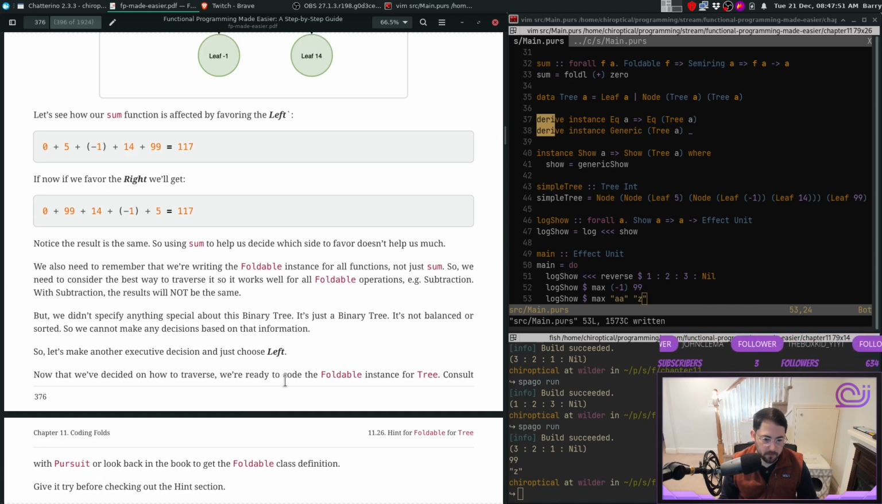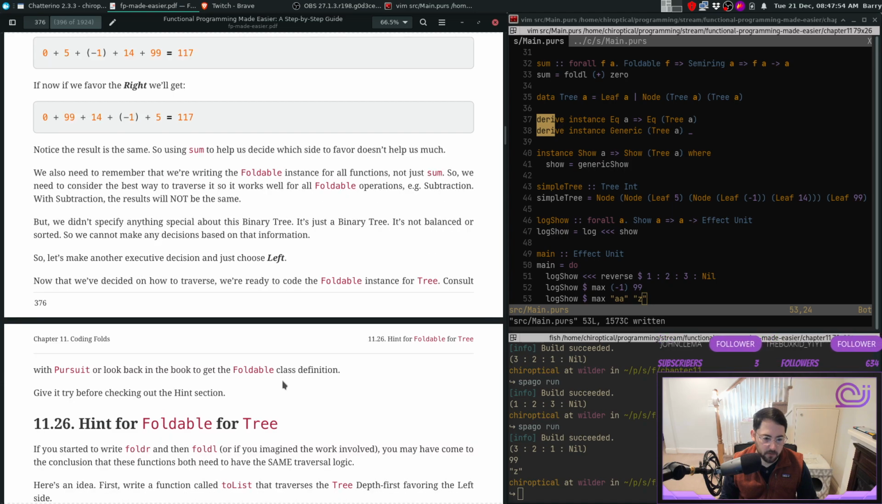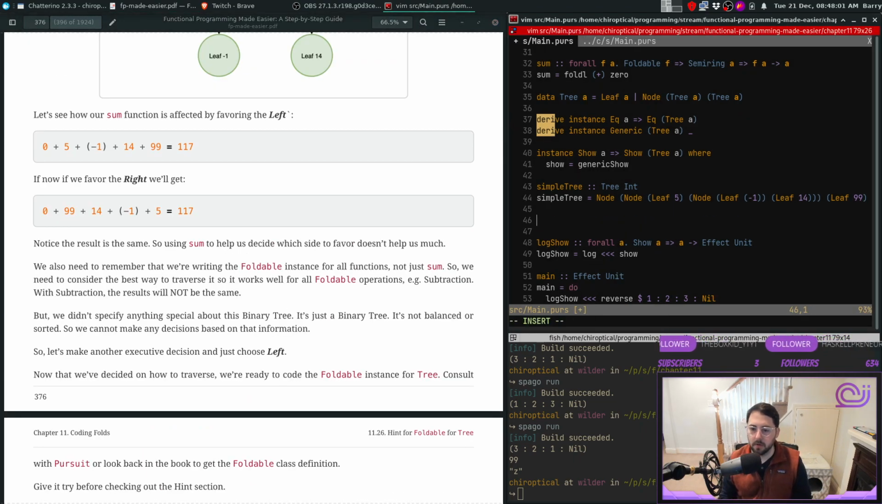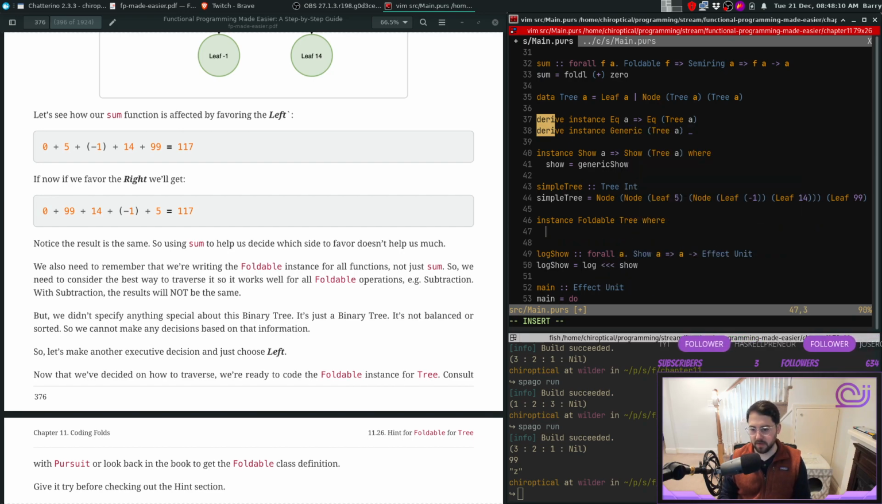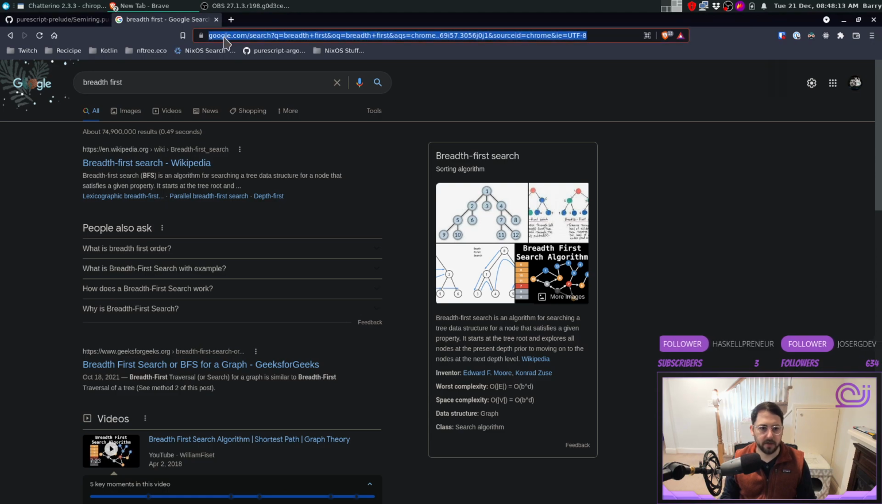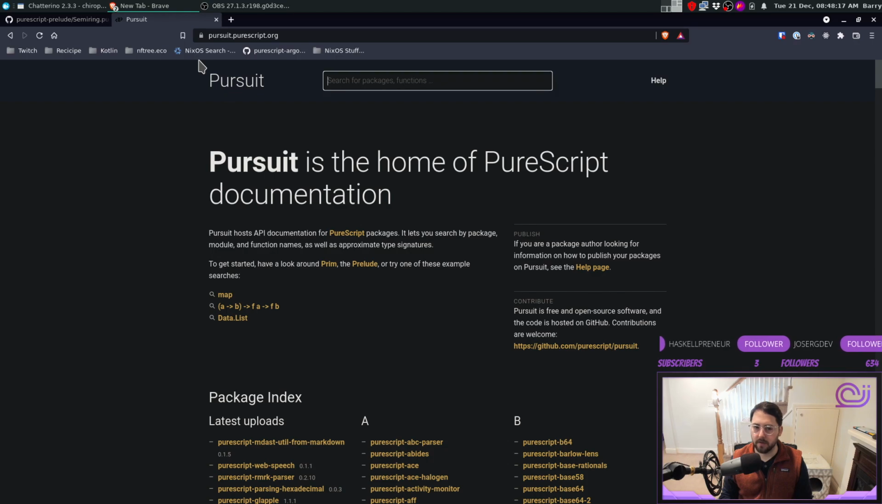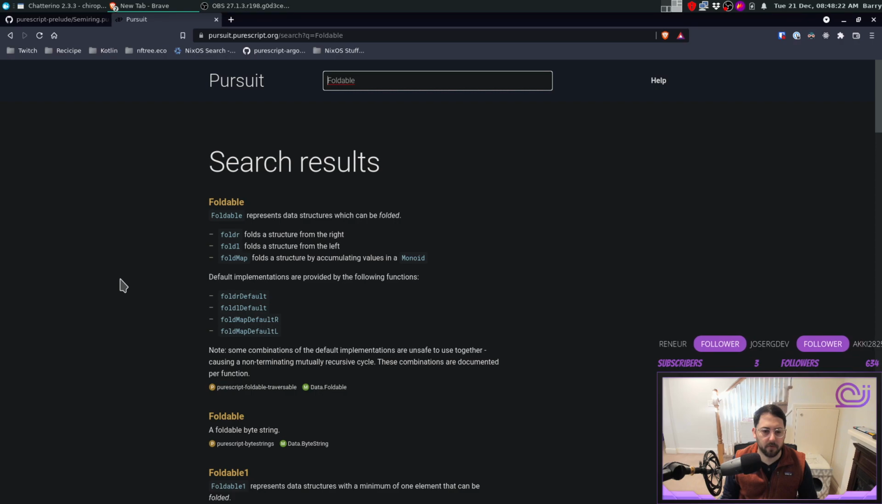Okay, so we're just going to favor the left. Let's see if we can write Foldable. Instance Foldable Tree. I don't exactly remember what we need to implement, so let's just look at PureScript's Foldable. I think we just need to implement foldr and foldl and foldMap.